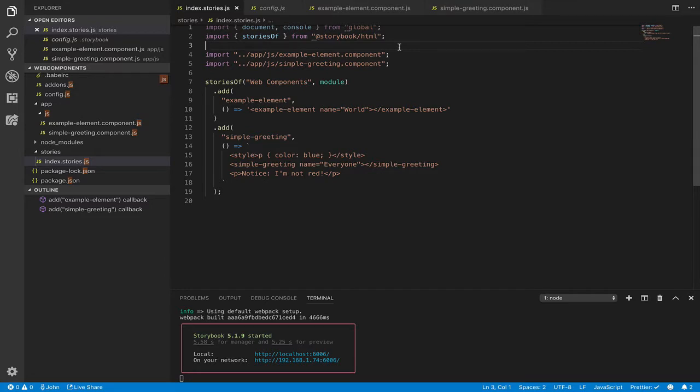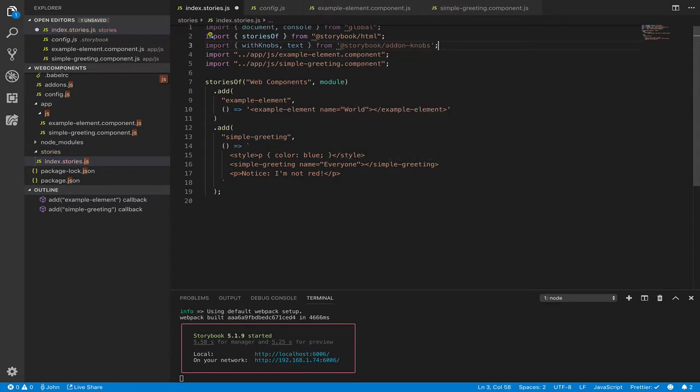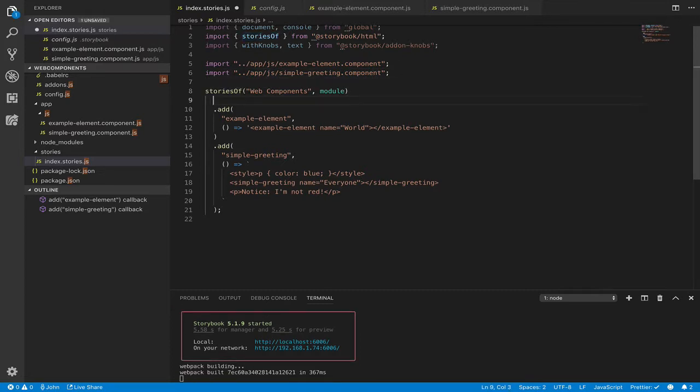Now we do have to do another import here real quick. Import text. All right. Now, Knobs is probably literally the worst name that anybody could have ever come up with for this add-on, but it is what it is. So now we're going to add a decorator. And that is going to be with knobs. All right. Now then, we are ready to be able to use the knobs decorator in our example stories.